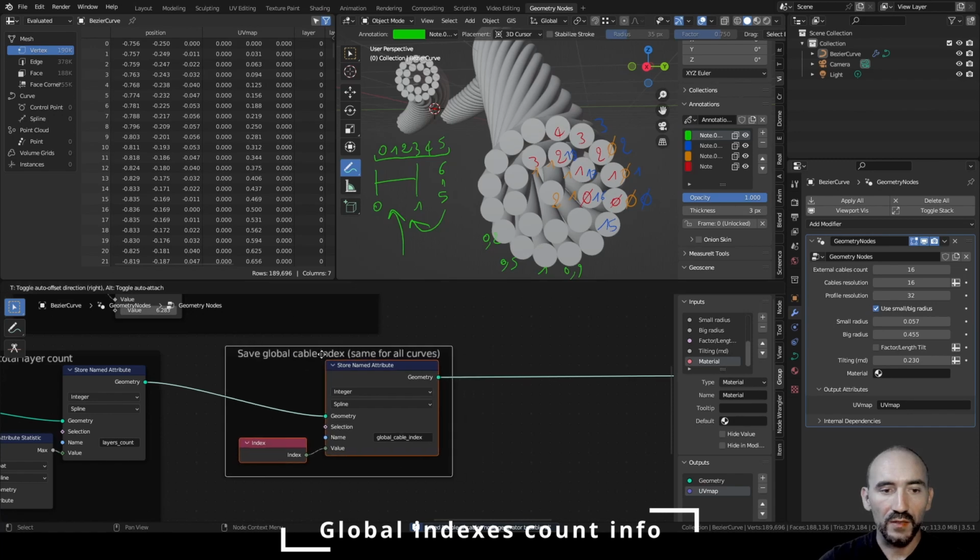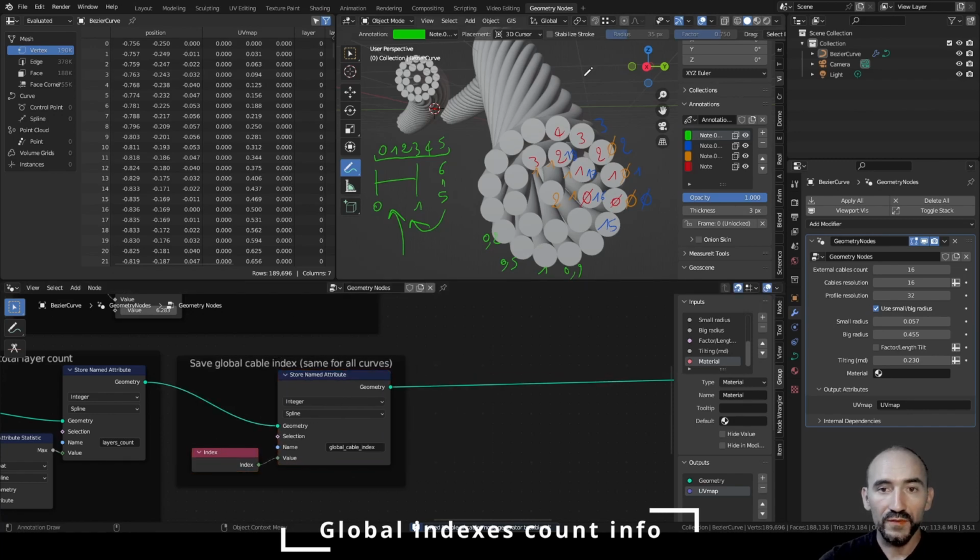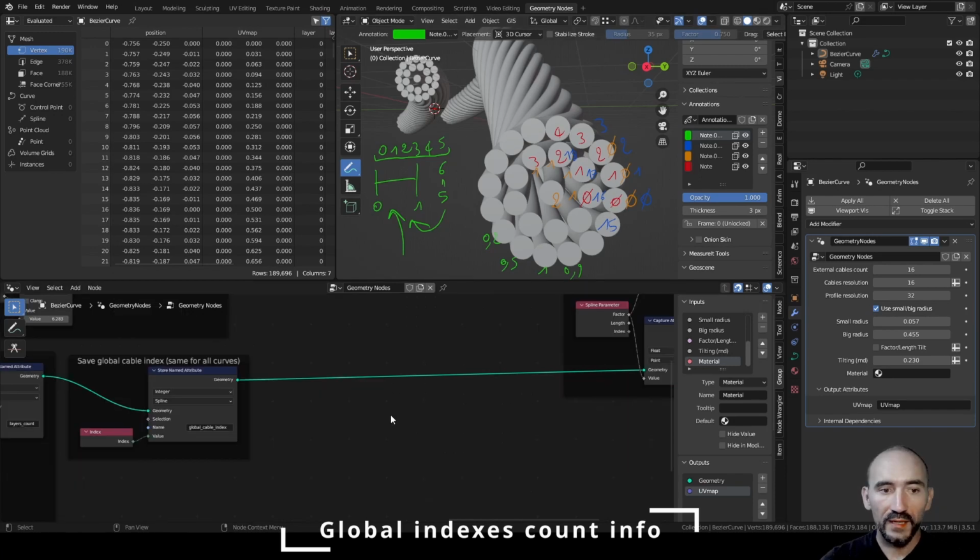And what does it mean? It means that for all the curves, for this curve, I have an index starting from 0 to the final number of these profiles. And for this curve, I have another sequential number from 0 to the final number. So 0, 1, 2, 3 in blue color here, and the same 0, 1, 2, 3 for this curve. And as before, we need to remap this sequential number from 0 to 1.